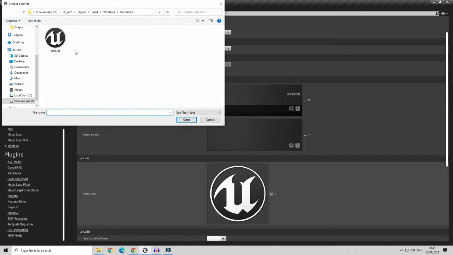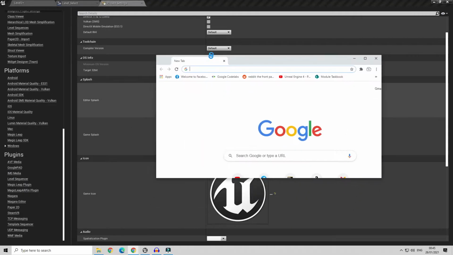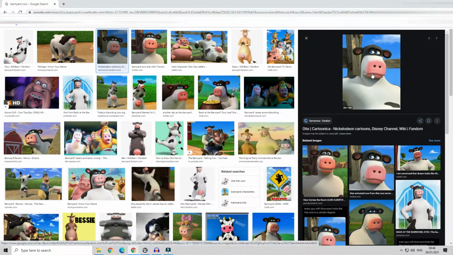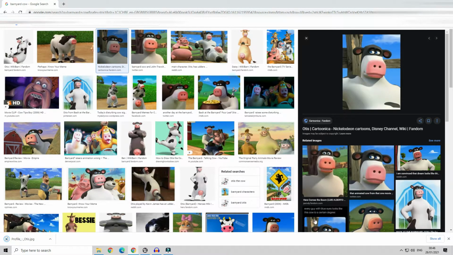The default's there. What I'll be wanting to do is grab the cow from Barnyard off Google Images, save the image as a JPEG, but I won't be able to use it as a JPEG because it only accepts icon files.